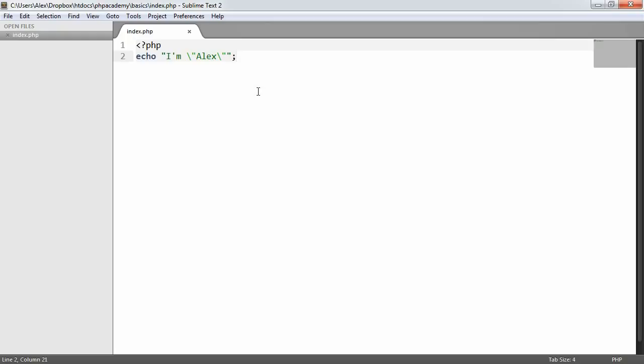There is the heredoc syntax, which we'll look at later, and basically that allows us to use single or double quotes in conjunction with each other and not have to use escaping. So that's the basics of outputting within a string, either with single or double quotes, and we've also looked at escaping.